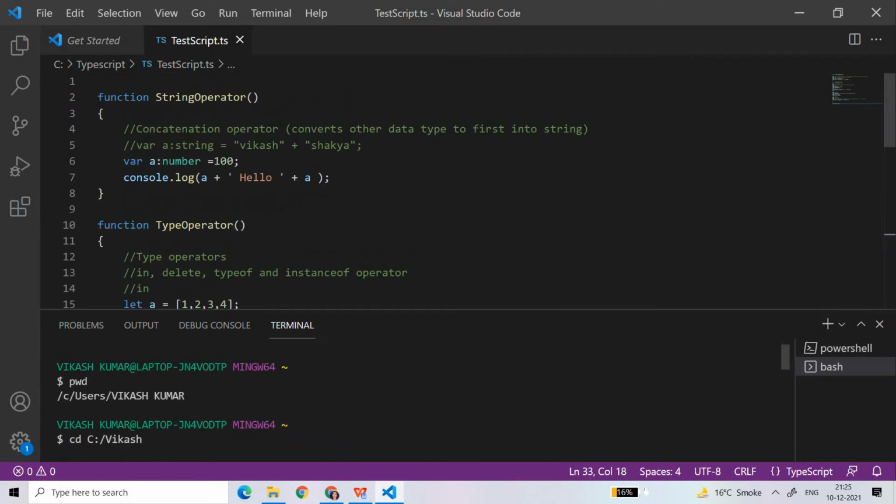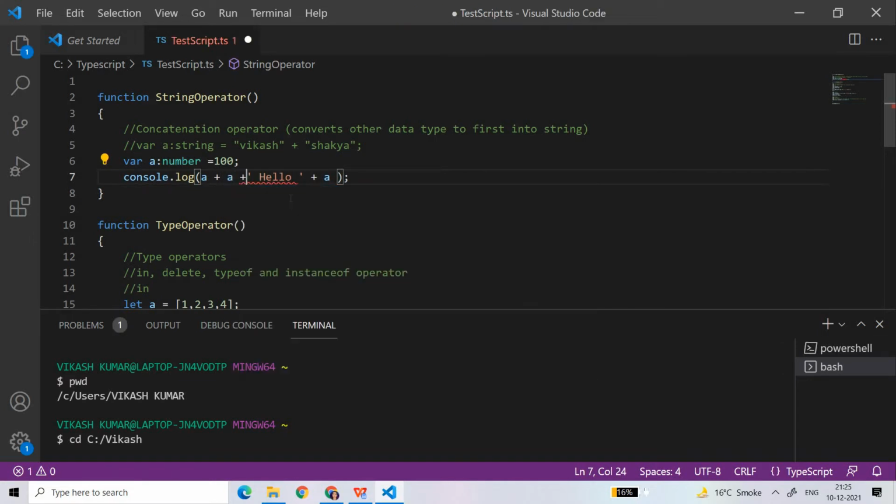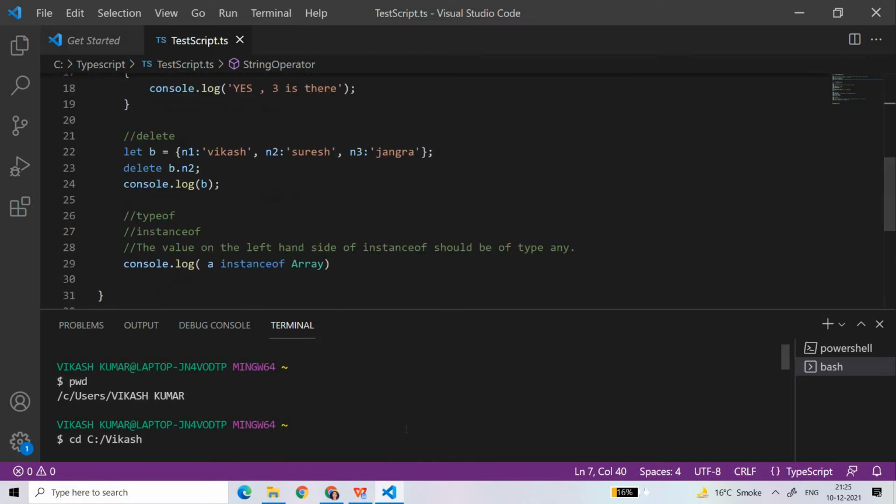Let's see one more thing. If I write something like a plus a plus a and then plus hello, then what will happen? Just stop the video and try to guess the output, or if you are writing this program, you can just check it on your editor. What should be the output? I hope you might have checked it. Let us run it and see what happens.